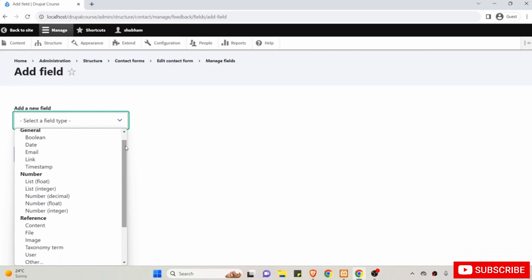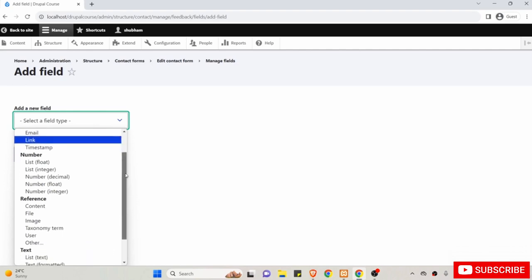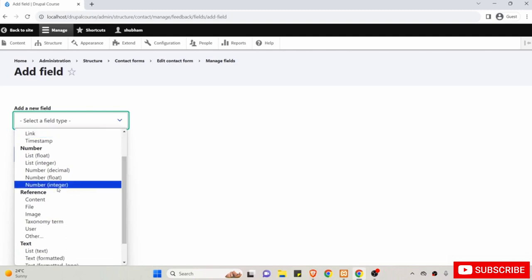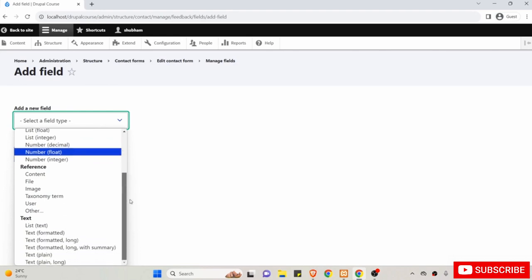If you want to capture date, then you can use this date option. If you want to get the email address of the visitor, then you can use this field. But right now we want to get the phone number, so we are gonna select this number integer field type. But if you want to get some full name or some other text, then you can choose these text options. You can choose the text plain option, or you can choose the text long option.